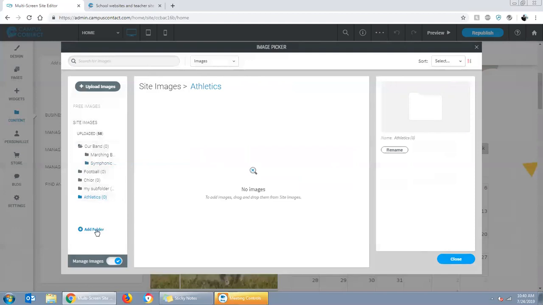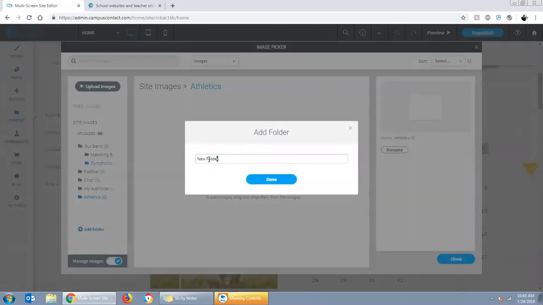Now, if you want to create subfolders, maybe you want to create one for football. Oh, that one already exists. How about baseball?